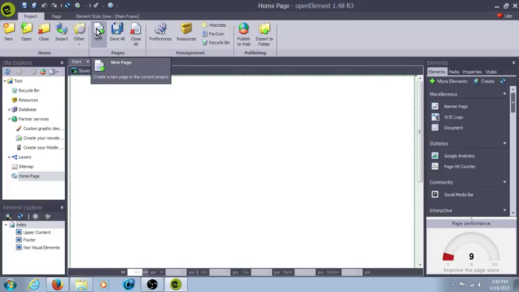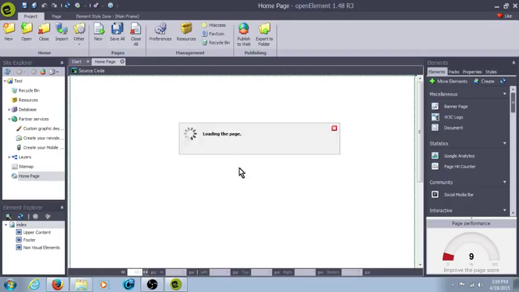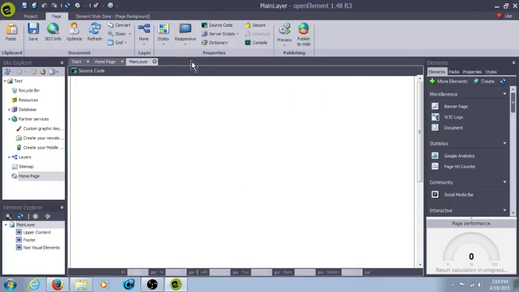Then you can create a new page. Real simple. You click it, you type in the new file name. So we're going to call it main layer, which we're going to go over. We're going to mess with this in just a little bit. And then create that. And it creates a new tab. And that's how you create a bunch of pages.